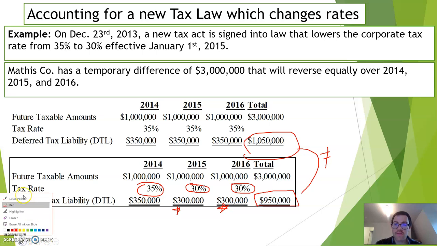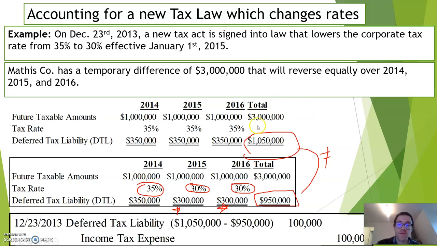$100,000 less. The value of your deferred tax, or I shouldn't say value because it's a DTL. DTL is usually not a good thing. So the amount has gone down by $100,000. So what do we do? Well, we just debit deferred tax liability because it's a liability. So we're going to debit it to make it go down.